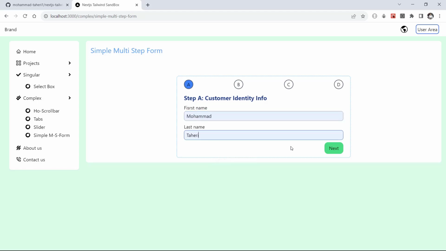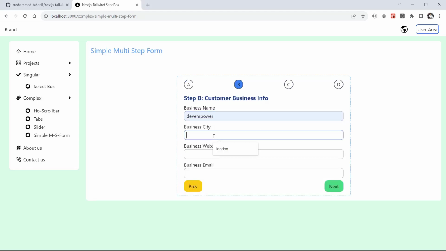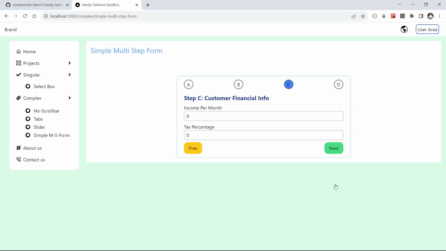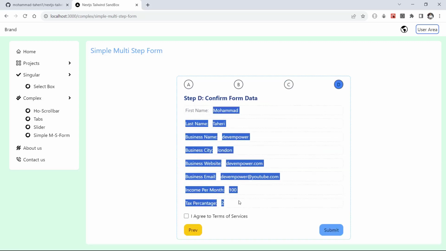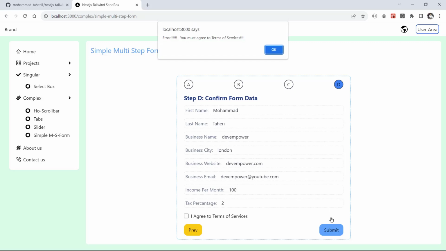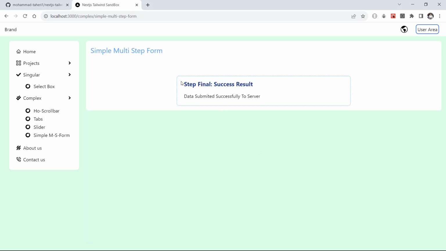Muhammad Tahiri, next. Devon Power, London, devonpower.com. And this is it. Next. So income per month, and tax percentage 2. Next. Okay. Now we can see that all of our data is here, and if I click on submit, I must agree to terms of services. Okay, I will agree and submit. That's it. All of our steps are handled successfully.